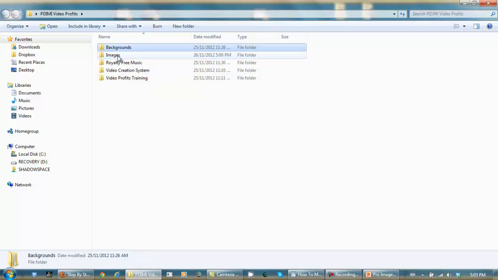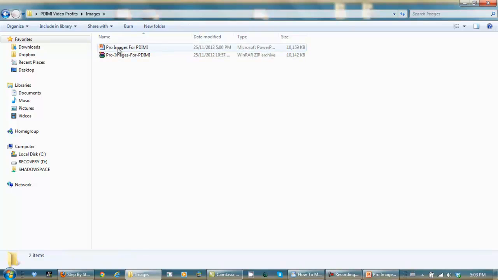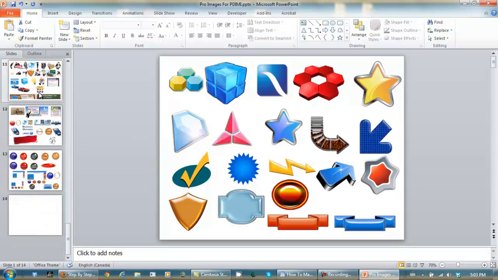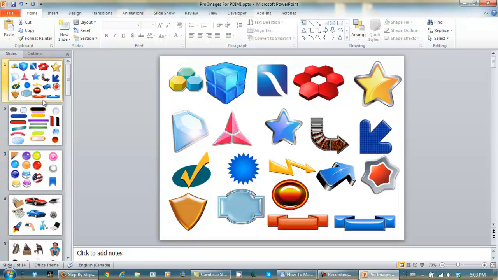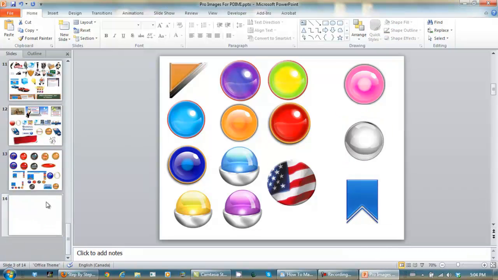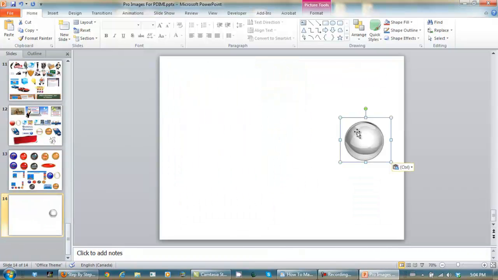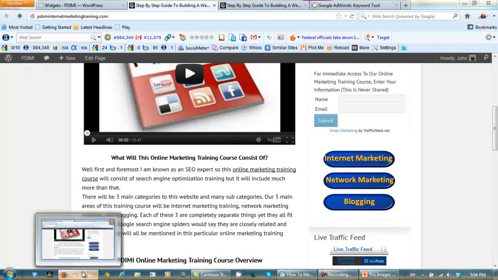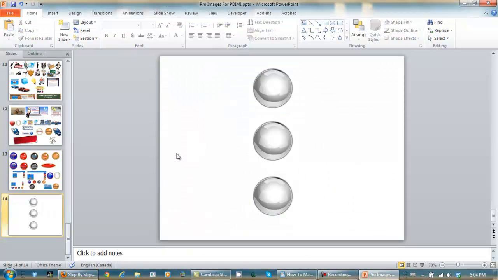So we go to our images that we're giving away for free, and let's click and open this up. And here are all of the images that people get to play with. And what I'm going to do is, in the third slide down, I'm going to use this for our sidebar tabs right here. So I copy this, put it in here, and I'm going to need 3 of them. One is internet marketing training, network marketing, and blogging, because that's what this website is doing the training on. So let's put our text in.